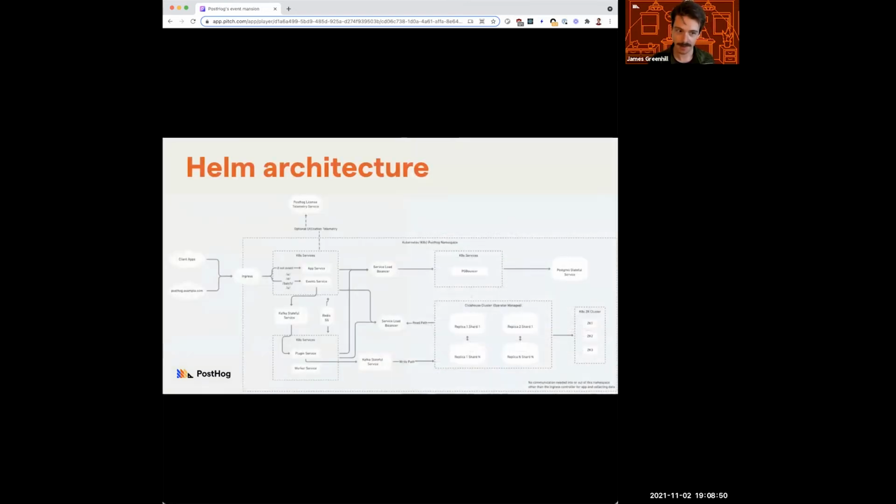This is our Helm architecture. I'm not going to go over this or trace anything, but if you want to talk about it, please reach out to either me or Eric.